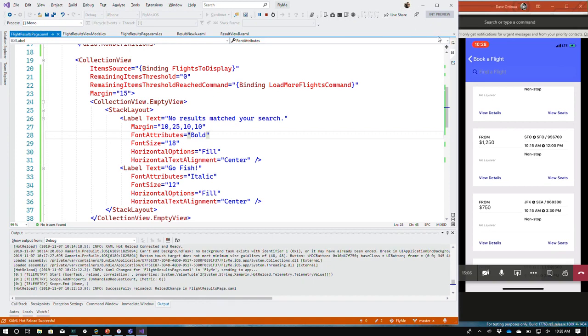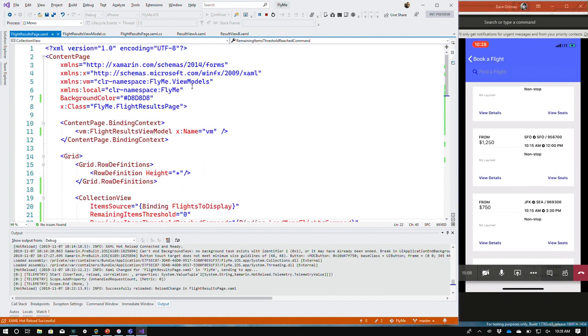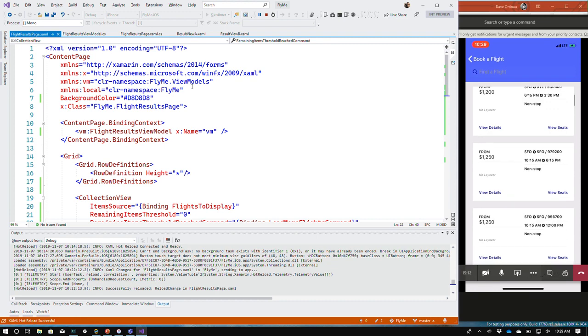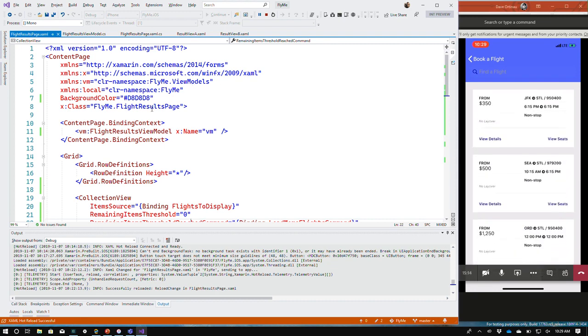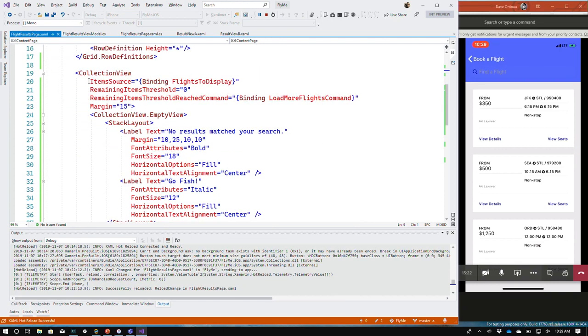All right, so we have the running app here, and I'll give you a little tour real quick. So this is the flight results screen, right? And so I've got my view model here, which has all of my data, and I'll give you a tour of that here in just a second. And then I've got my collection view. So this is going to look quite similar to what you've seen in the past.